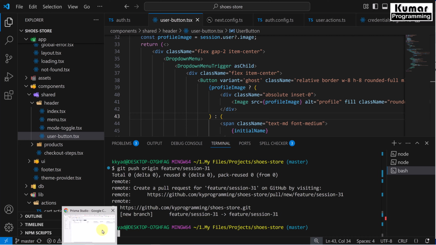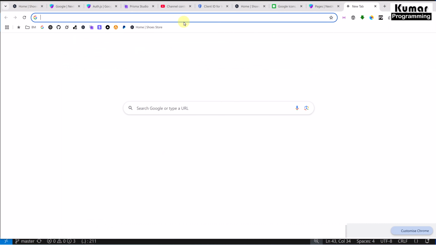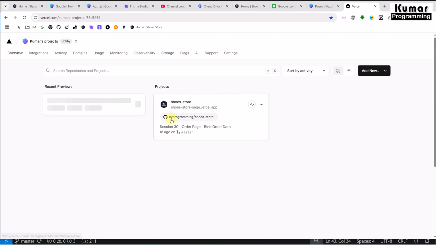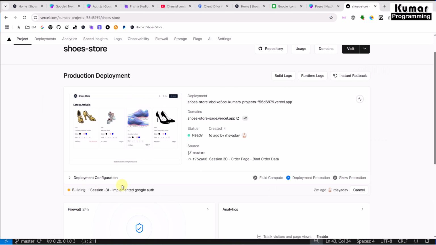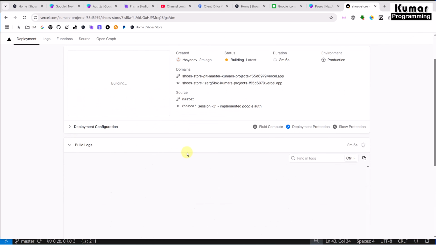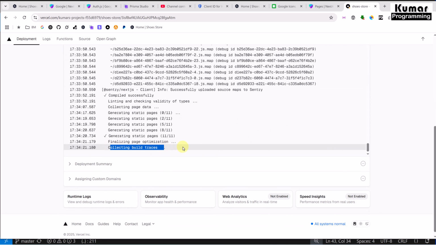Now let's quickly open our Vercel environment. Here, this is our Vercel environment, and we will be able to see our log. So now if you see here, it's building now. See the log from here, it's collecting build trace. It would be quite fast. It's not going to take more than 2 minutes, even less than that.